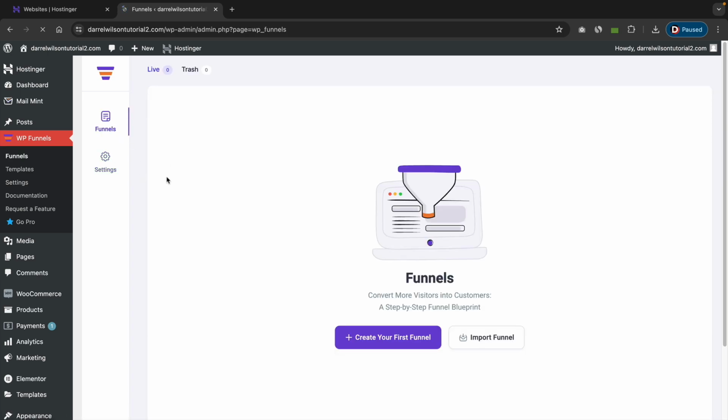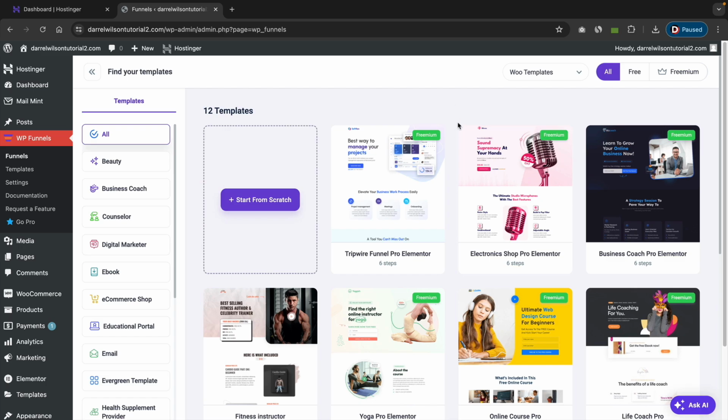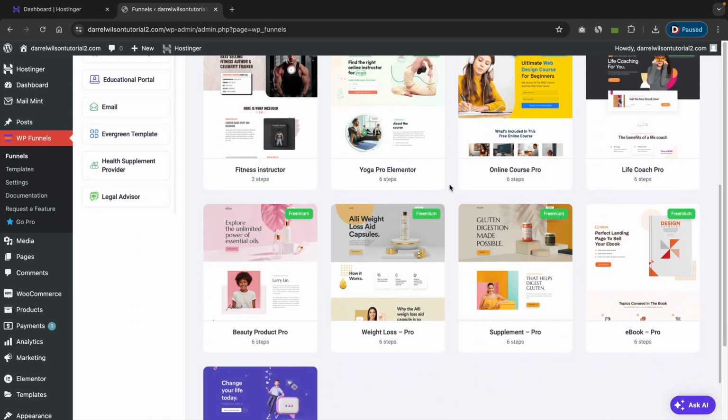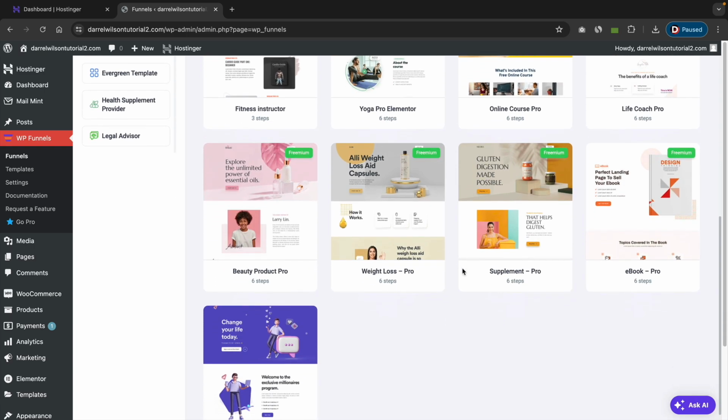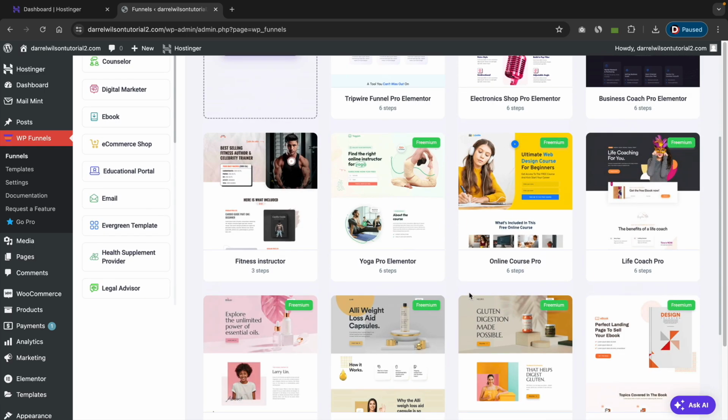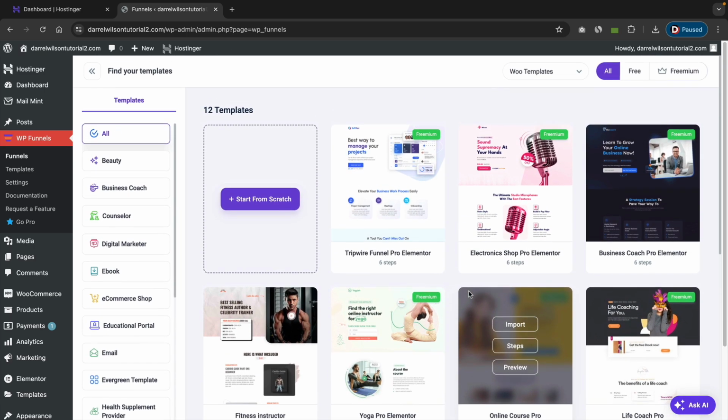Okay, so now let's go ahead and create a funnel. So right here, you'll see create your first funnel. Let's go ahead and click on this button right here. All right, and here is a list of templates you guys can work with. So you'll see that there are a variety of templates. There's online coach, there is ebook supplements, digital products, beauty products, and fitness instructor, and so on and so forth.